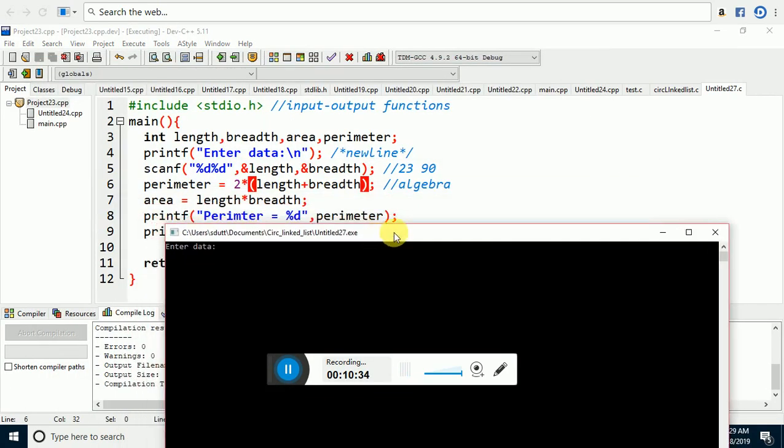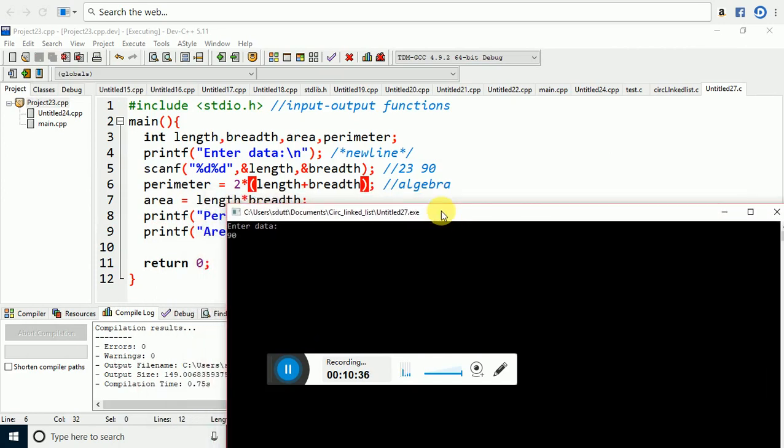Enter data. So 90. No, we'll have something easier. 10 and 15, so that you can understand what's happening. And these two need to be separated by a space or a new line. Otherwise, it would appear to the compiler as one number. 10 and 15. There you are. Perimeter is 50 and area is 150.